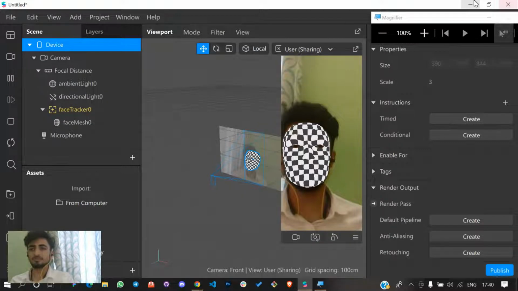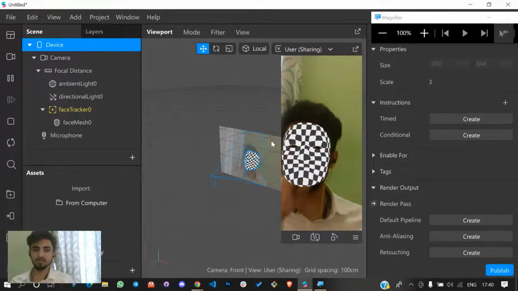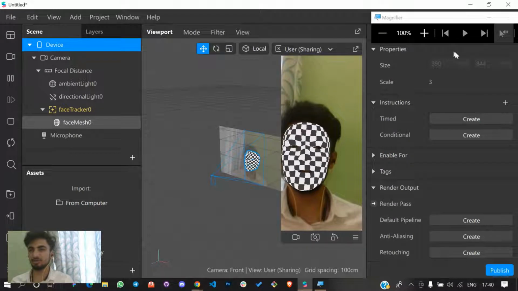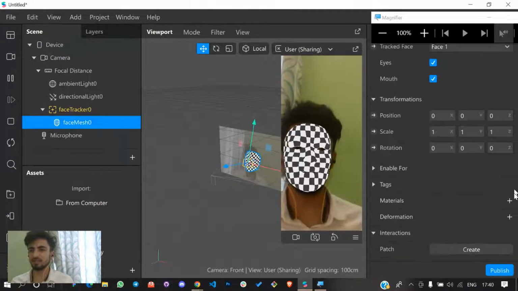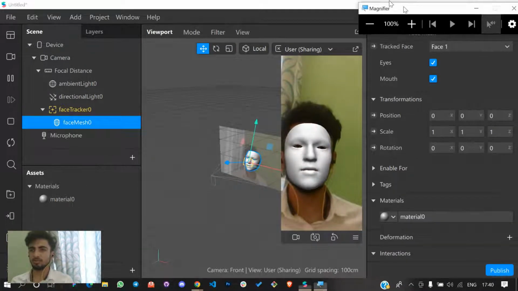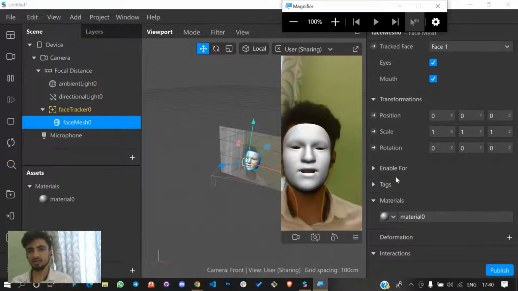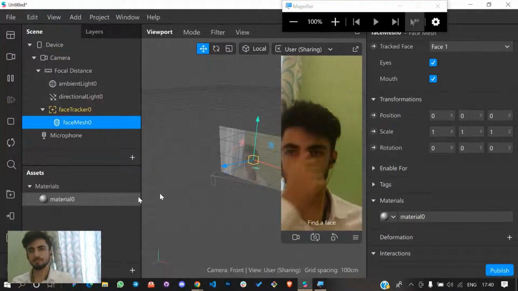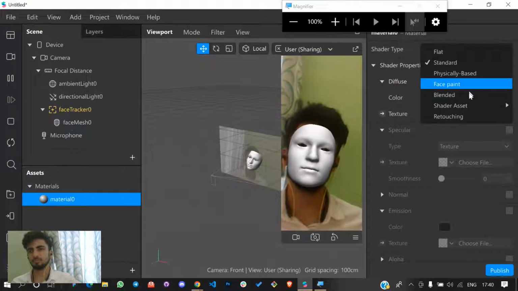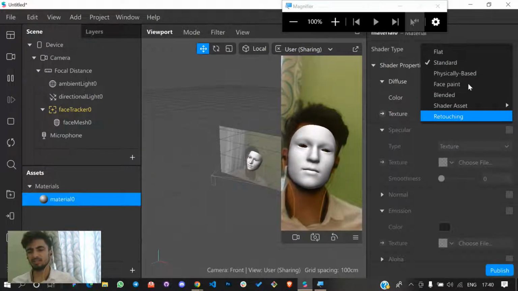Also, if you want to make a different filter with a mesh, like a robot face, something like this. What does retouching mean? Retouching means there are some properties in the shader type. I'll tell you about these properties in tomorrow's session.